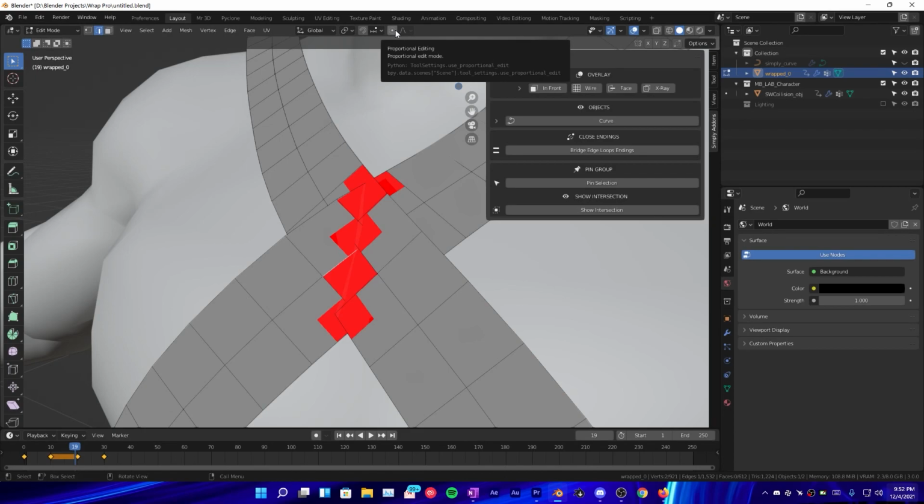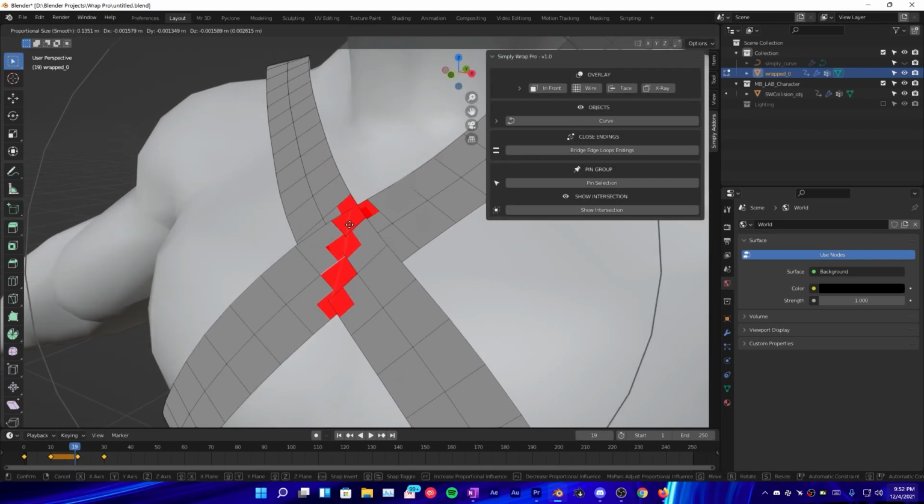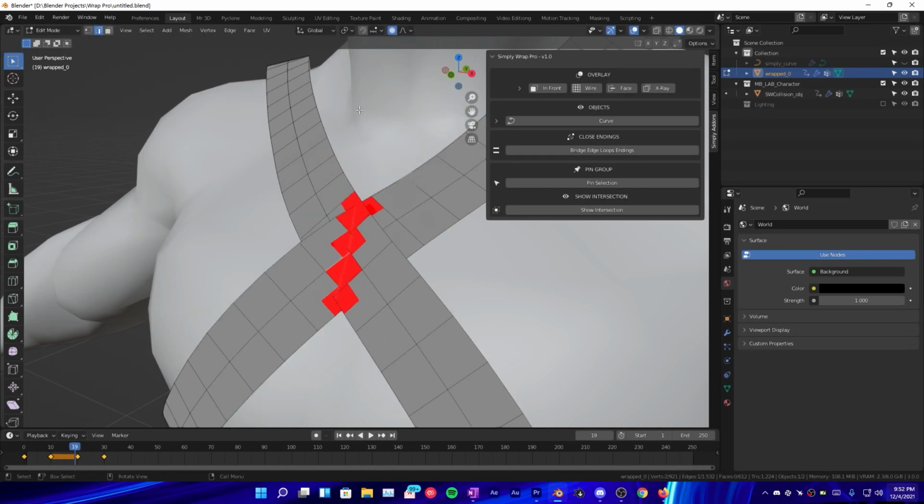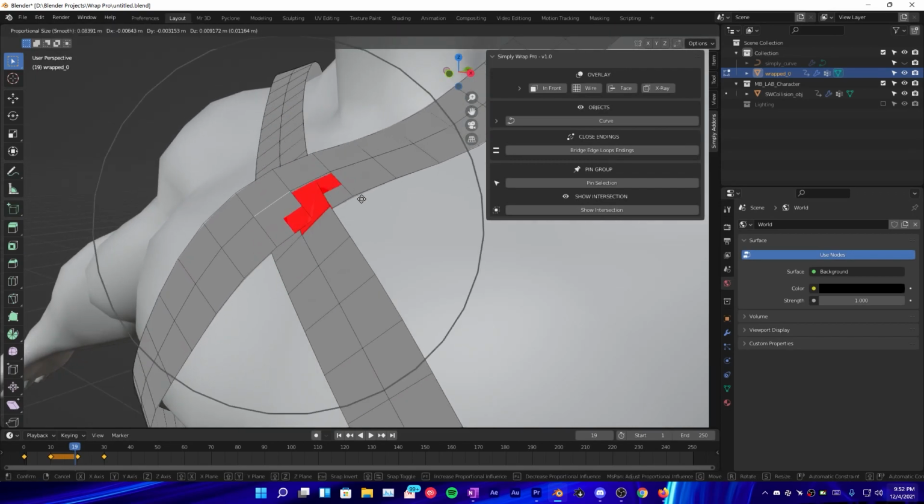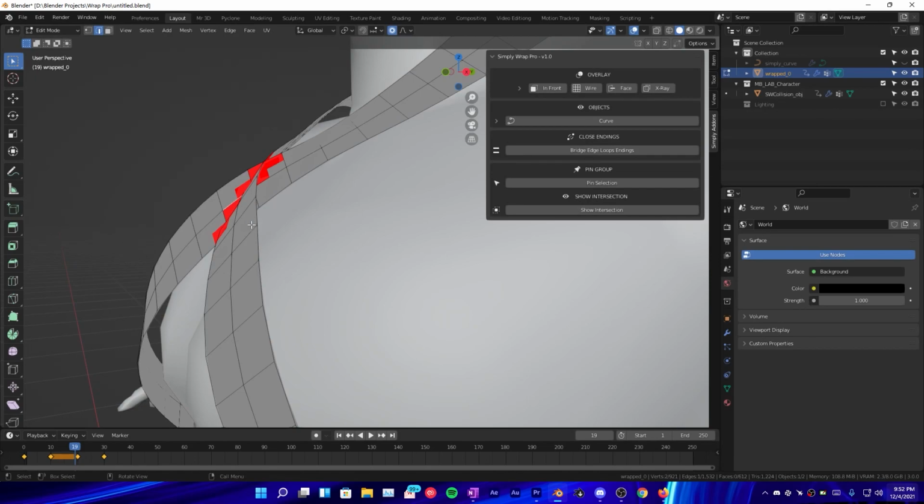Then you have to enable proportional editing. And with proportional editing enabled, you cannot really do well right now. So one thing you have to do is enable connected only. So this will only affect the selected one, just like that. For me, I'm gonna fast forward this.